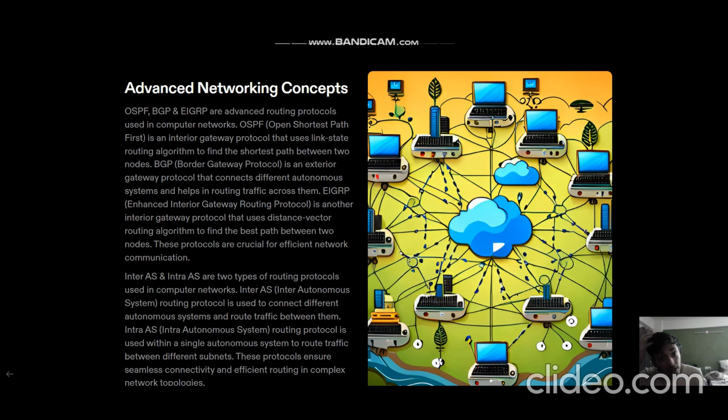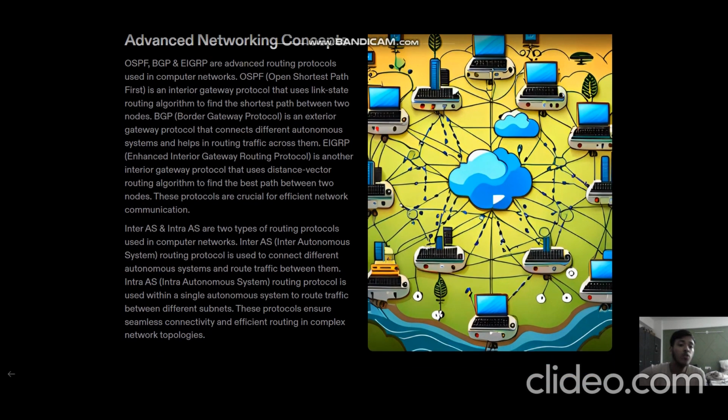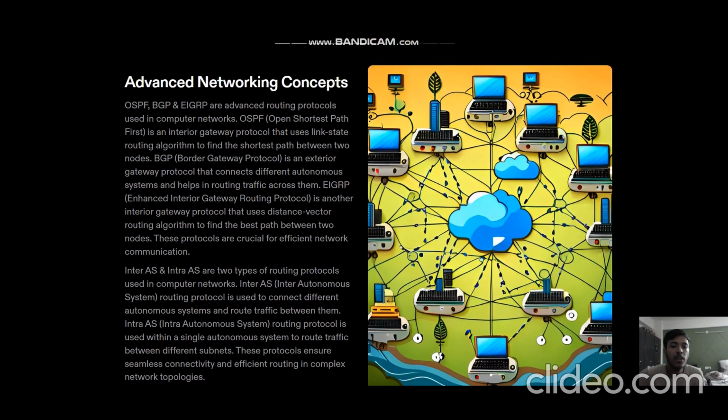Inter-AS and intra-AS are two types of routing protocols used in computer networks. Inter-AS, or Inter-Autonomous System Routing Protocol, is used to connect different autonomous systems and route traffic between them. Whereas intra-AS, also known as Intra-Autonomous System Routing Protocol, is used within a single autonomous system to route traffic between different subnets. These protocols ensure seamless connectivity and efficient routing in complex network topologies.